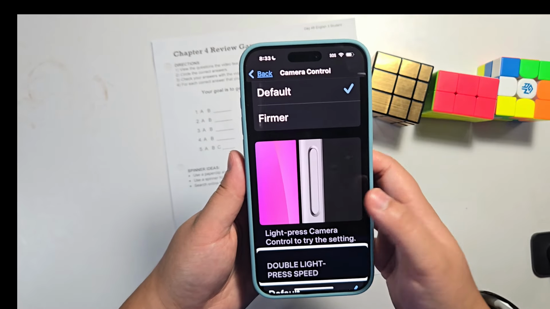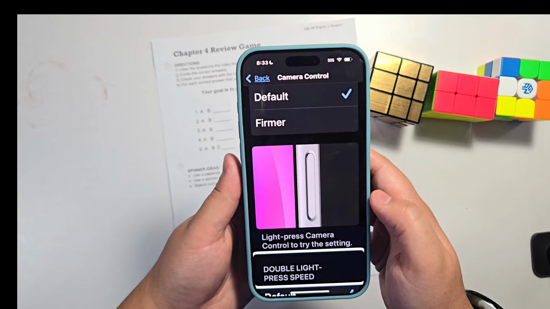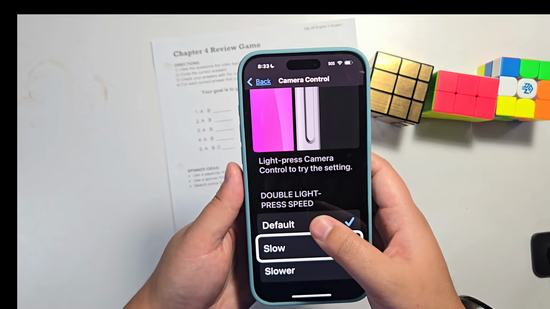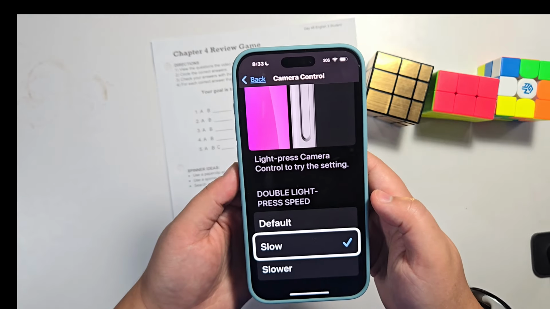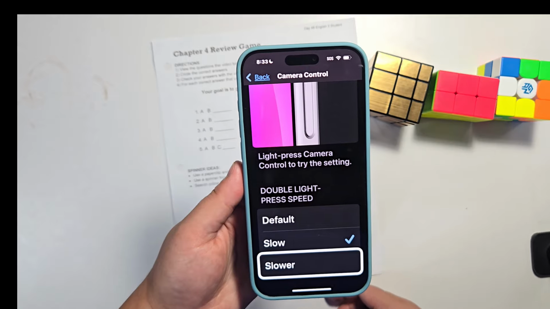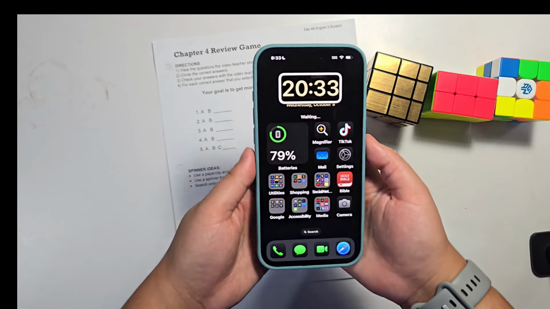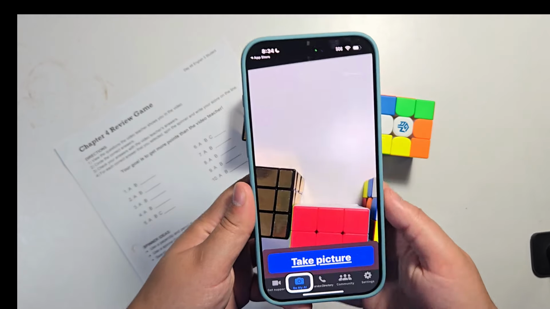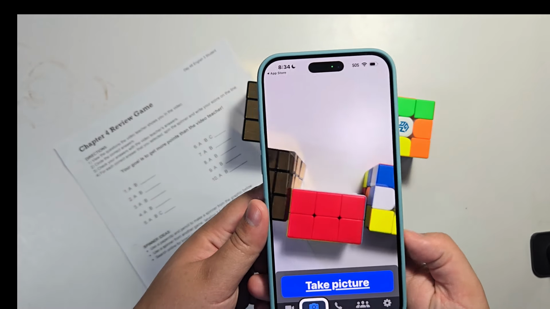Okay, you can adjust the double light press speed. Default, slow, slower. Okay, and those are all the options. Let's try one last thing. Let's go to Be My AI, camera. And let's try camera control.